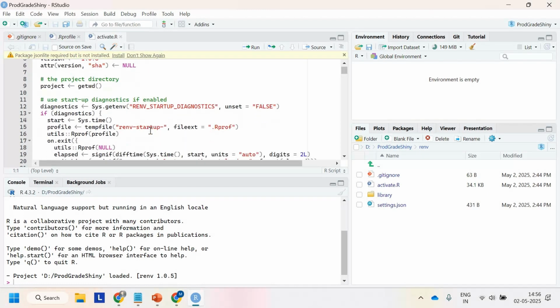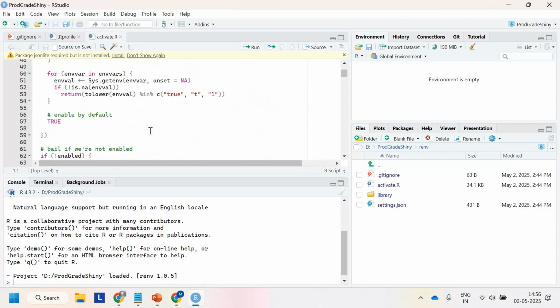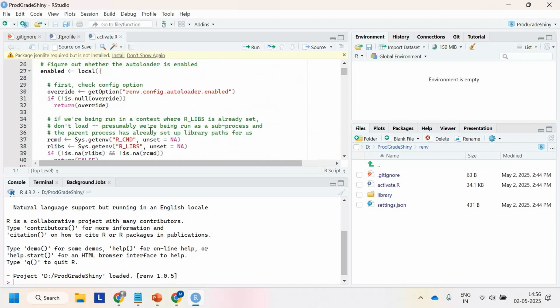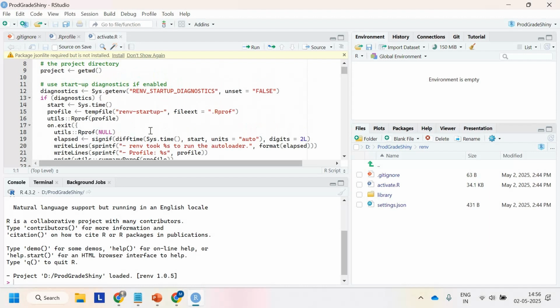So this is what you can see. We have the script that you don't have to go through. It will automatically generate, and you don't have to test this script as of now.